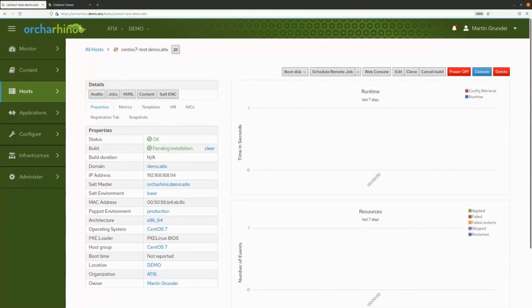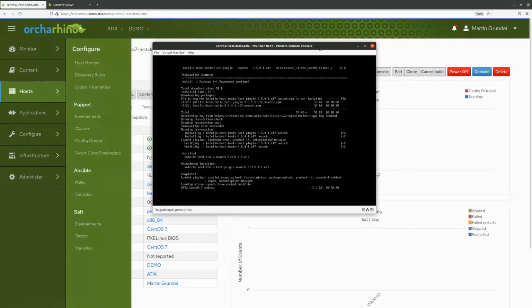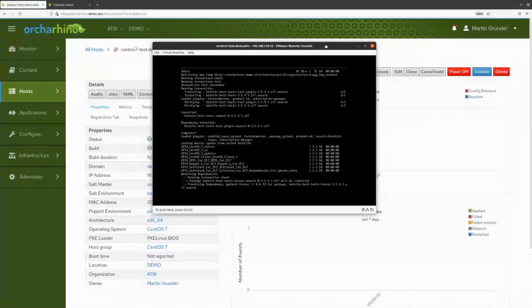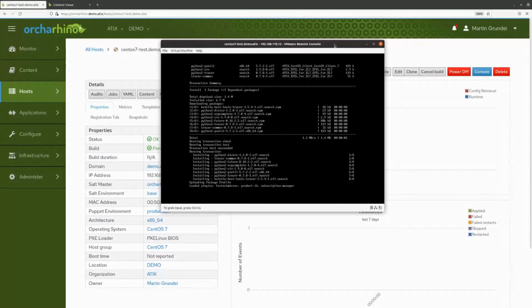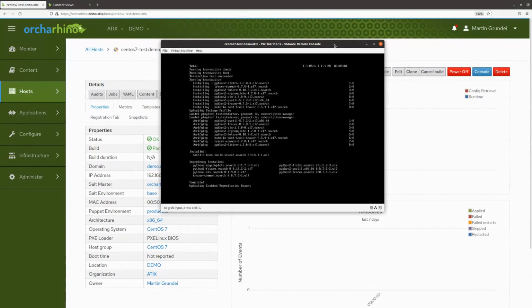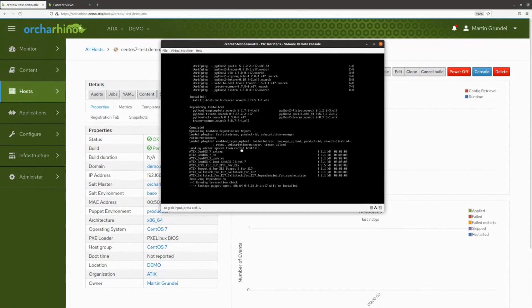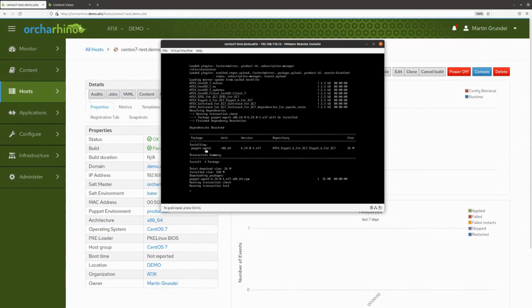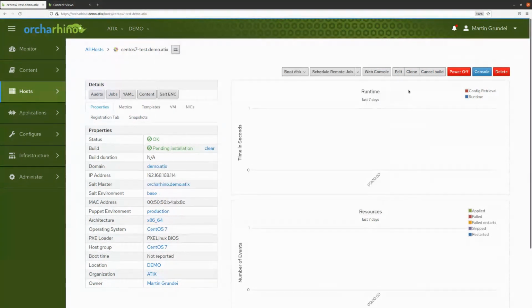So let's have a closer look again at our host. So we see our host is now installing some packages. It's almost finished. It's now installing the Puppet agent. So let's give it a few more minutes.